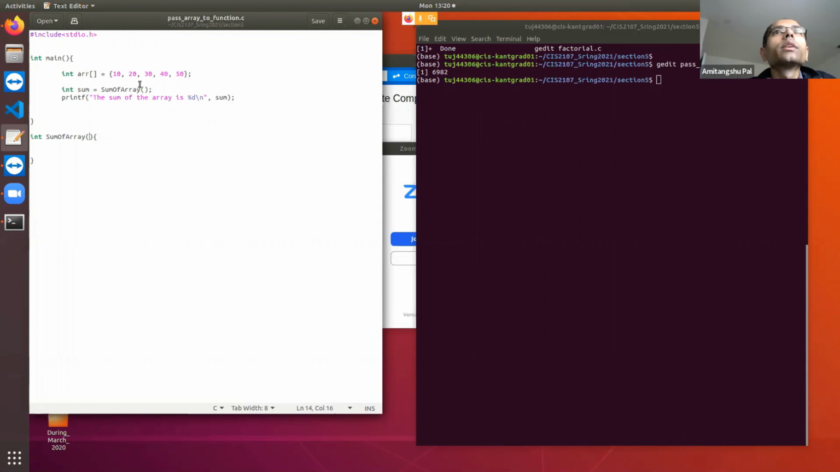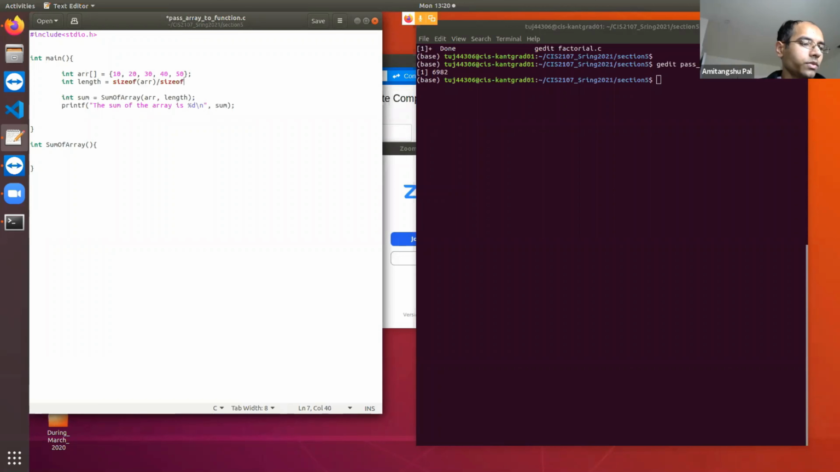So here I need to pass two things. I'm coming to the details of why I need to pass two things. One is the array name. Another is the length of the array, that means the number of elements of the array. How to calculate the length? We have already learned. The length of the array can be calculated by using the sizeof operator: size of the array divided by size of one element of the array. Right? So here I need to pass two things: array name and length.